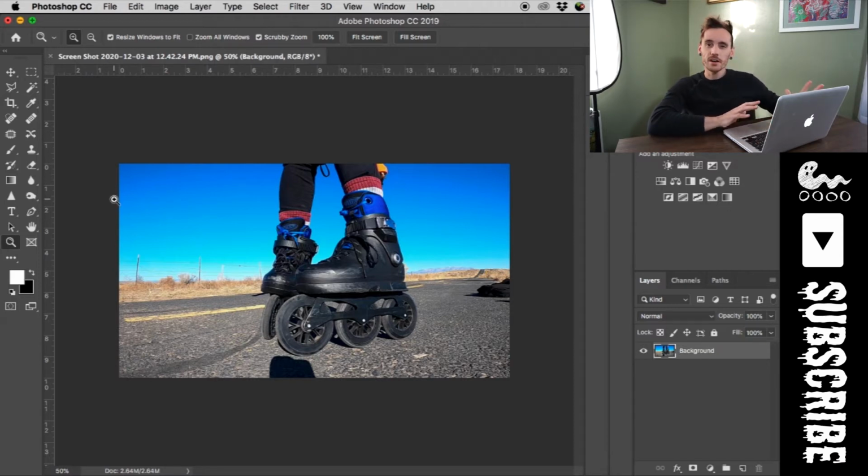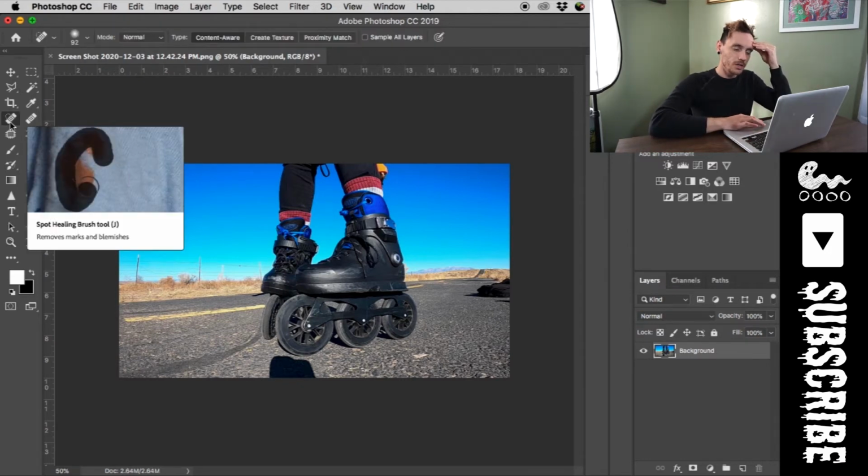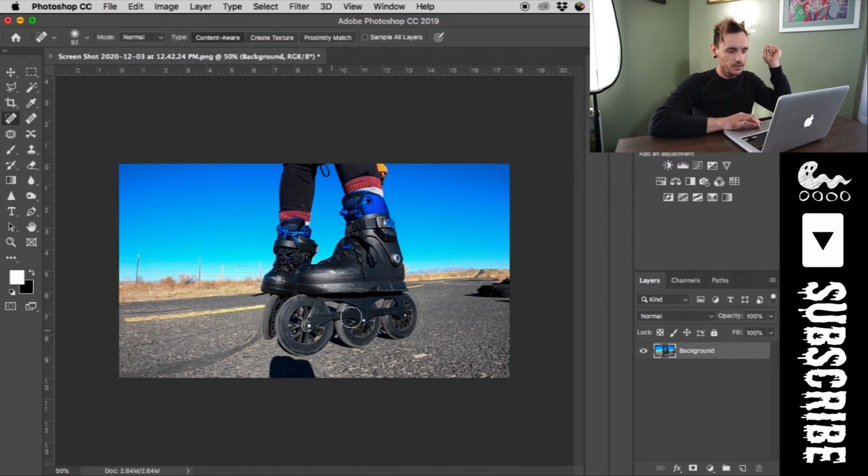So now that I have my adjustments made, I'm going to go in and do a little bit of spot touch up, some spot removal. I'm kind of OCD about certain little spots and, if they're in my image, they drive me crazy. So I think what I'm going to do is go ahead and use my spot healing brush and basically just touch up whatever is driving me crazy in this image.